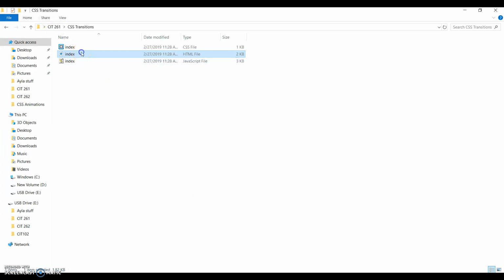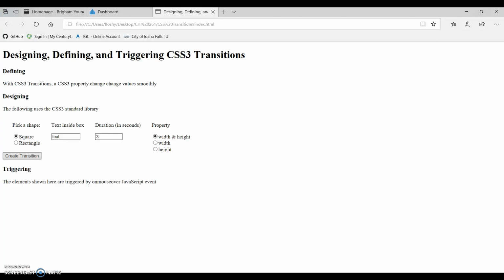So I want to pull up my HTML file because in order to explain this, I want to go over what I have here. So I'm going to demonstrate this first, and then we'll go farther into detail. So let's pick a shape. I have square and rectangle here. We'll just leave it at square. The text inside the box, or the square or rectangle, let's just go ahead and type hello.